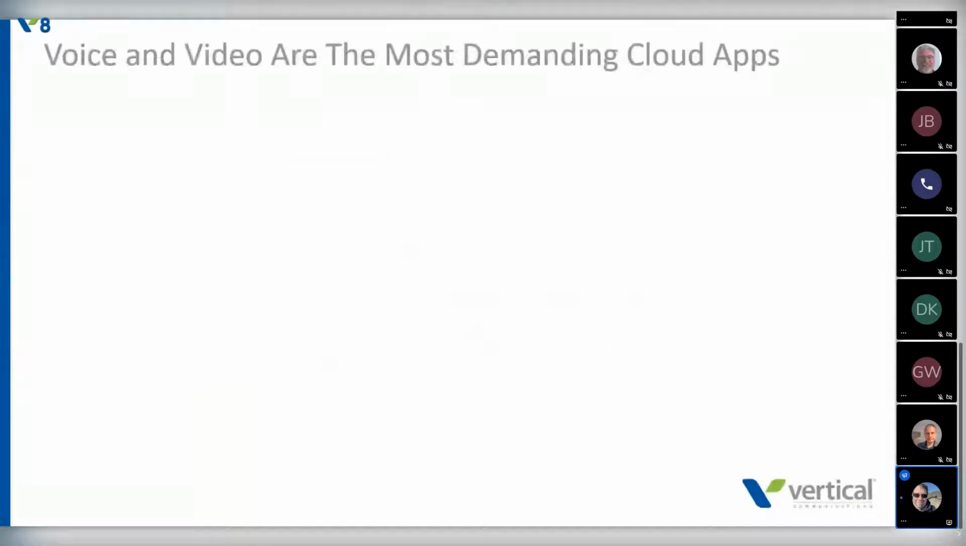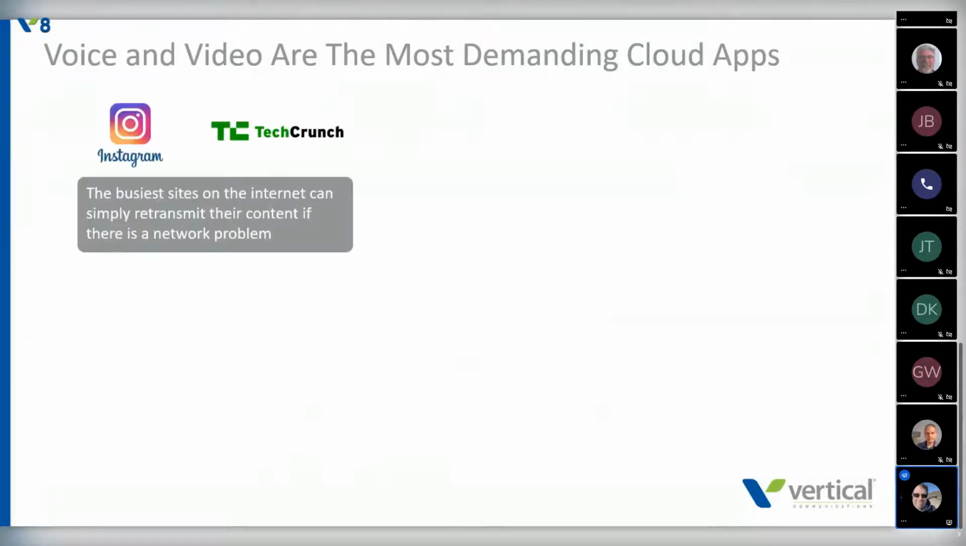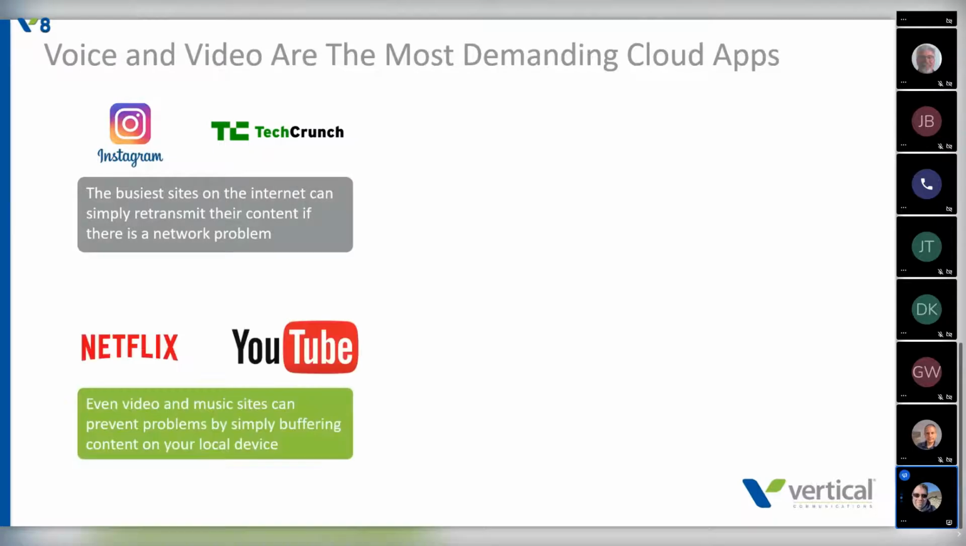And first, real quick, let's back up and understand what Denise is saying. Voice and video are the most demanding cloud apps out there. And that's why your network is so important. There can be huge websites that do massive amounts of traffic, but they don't really have problems on the web. They can simply retransmit their content. If there's a network problem, if there's a delay, if the content's not going through quickly, it can be a bad customer experience, but they're not down.